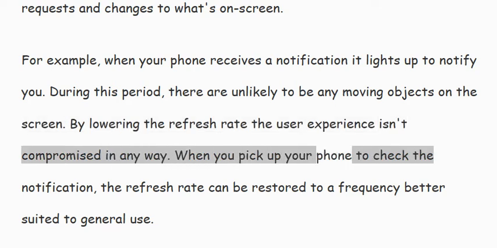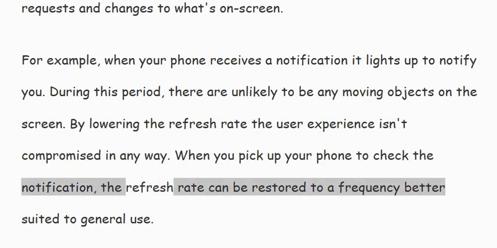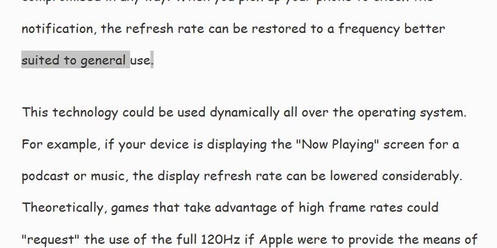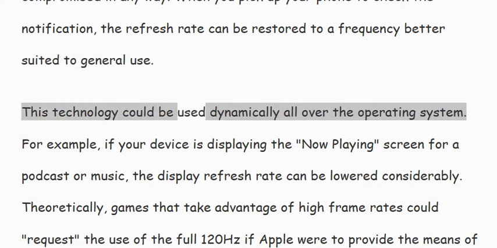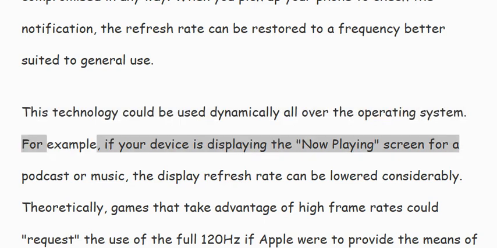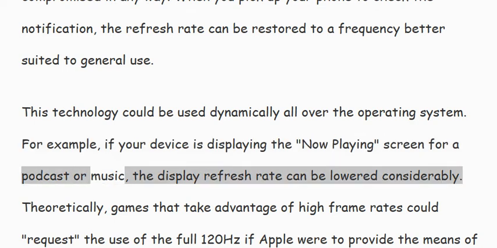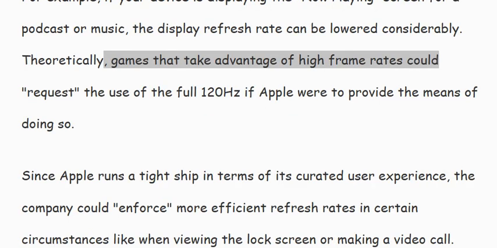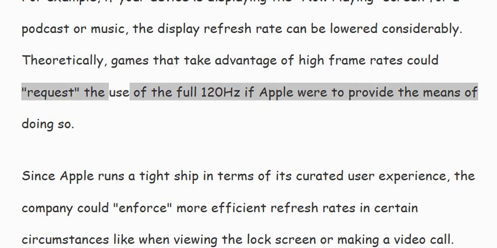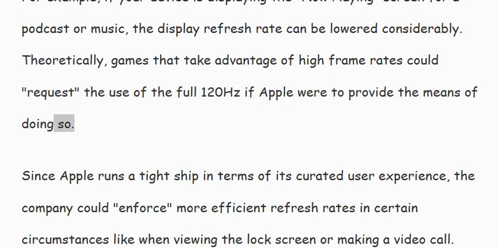When you pick up your phone to check the notification, the refresh rate can be restored to a frequency better suited to general use. This technology could be used dynamically all over the operating system. For example, if your device is displaying the now playing screen for a podcast or music, the display refresh rate can be lowered considerably. Theoretically, games that take advantage of high frame rates could request the use of the full 120 Hz if Apple were to provide the means of doing so.